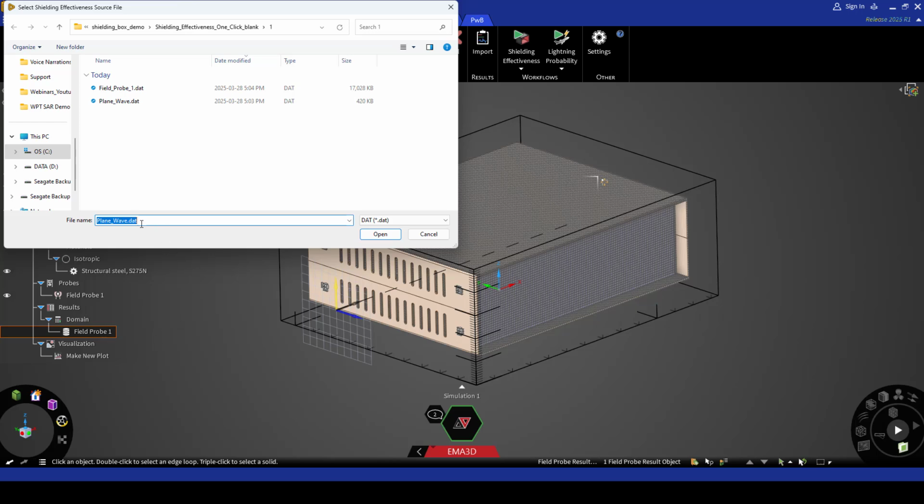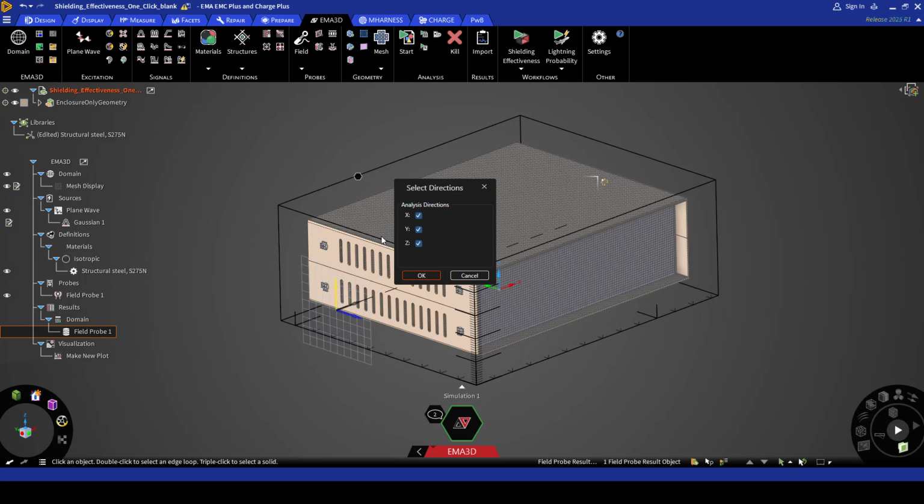Next we will select the default plane wave source file. And we choose the desired analysis directions. Here I'll keep all of them.